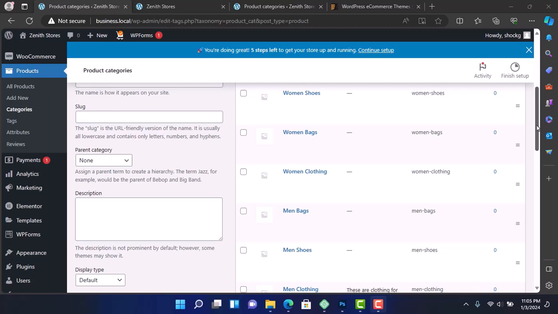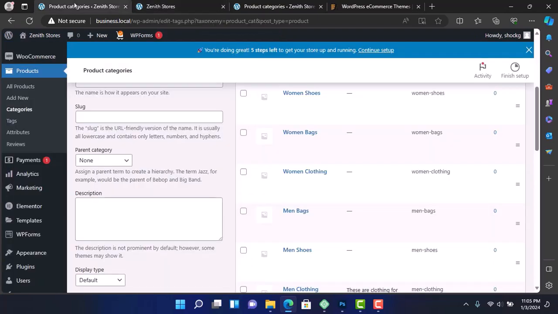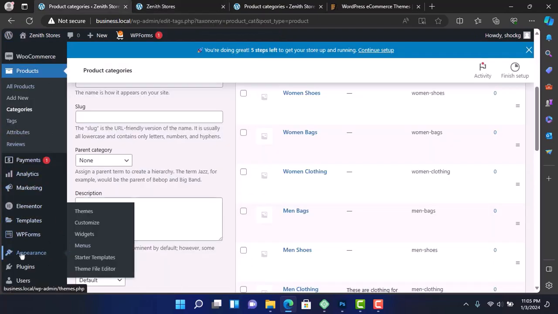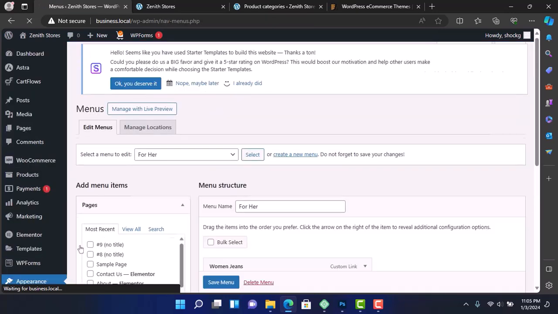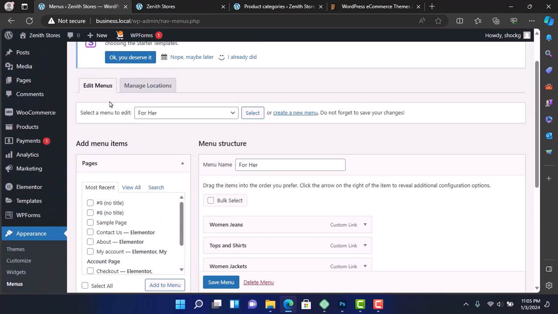Alright, now let's navigate to the menu so we can add all of them right here on our primary menu. So we have our primary menu location right here, and then we have our secondary menu. So let's go back to the dashboard, and then we can find the menu when we hover on appearance and then menus. Now on the menu, we have select a menu to edit. So we want to select the primary menu first and then hit select.